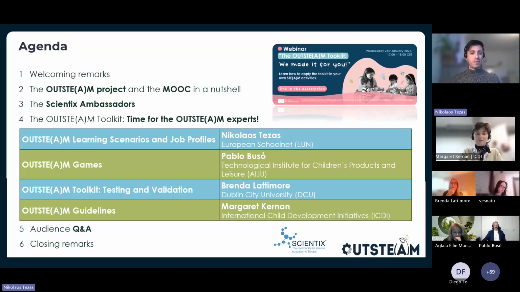So we already had our welcoming remarks. We're going to talk a little bit about the OUTSTE project and the MOOC. We'll have, obviously, to give the floor to the Scientix ambassadors, and we'll ask them to present themselves briefly. Then it's all going to be about the toolkit itself. We're going to hear more insights and tips regarding the learning scenarios and the job profiles, the OUTSTE games, more about the OUTSTE toolkit and the testing that took place. And we will end with the OUTSTE guidelines. Moving ahead, we'll have the audience Q&A. That's where we're going to focus on all of your questions, and we will finish with some closing remarks.